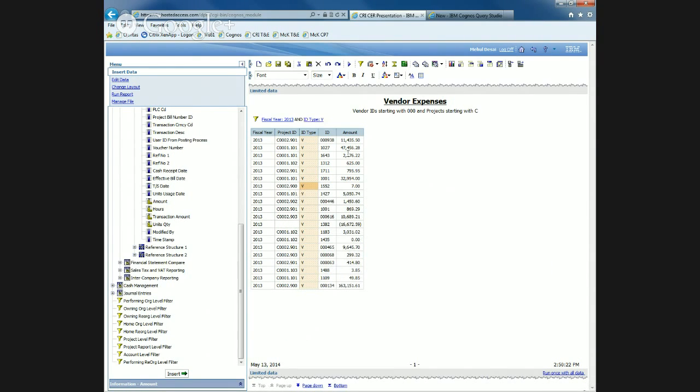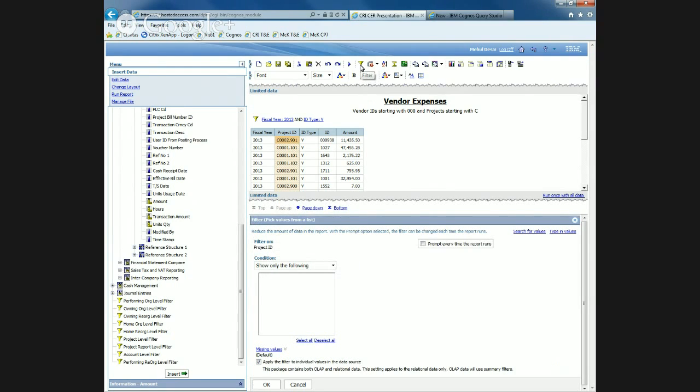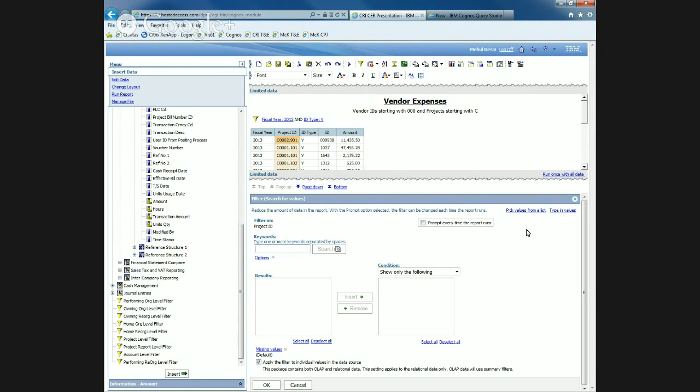Okay. Next, we have the project ID, and for project, I only want projects that start with C. So if I select the project, again, I'm going to click on filter. This time, instead of looking for data here and selecting every project that starts with C, I'm going to click on search for values. When I click on search for values, I can type the letter C here and search.